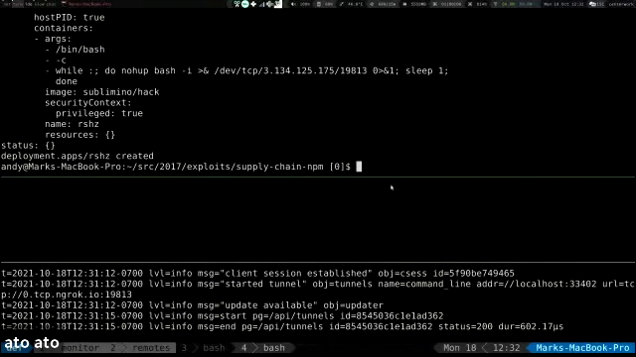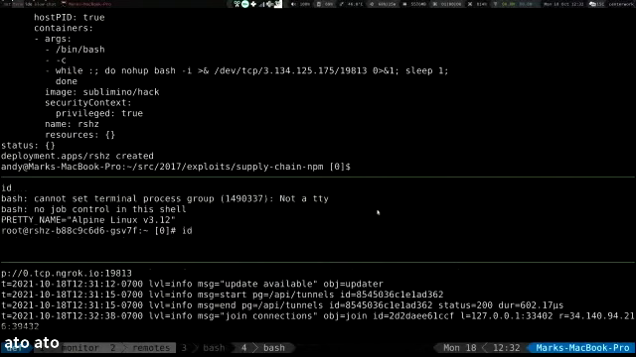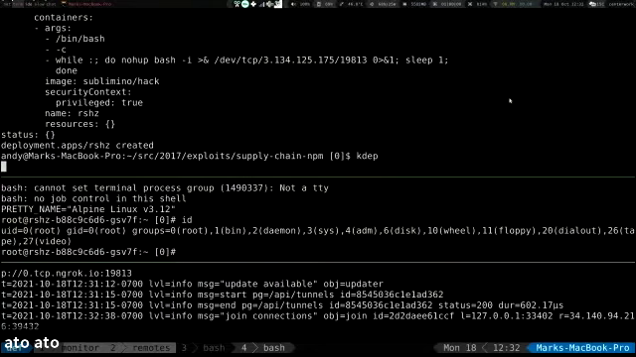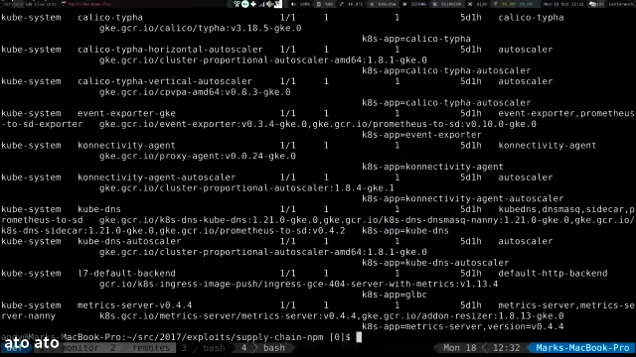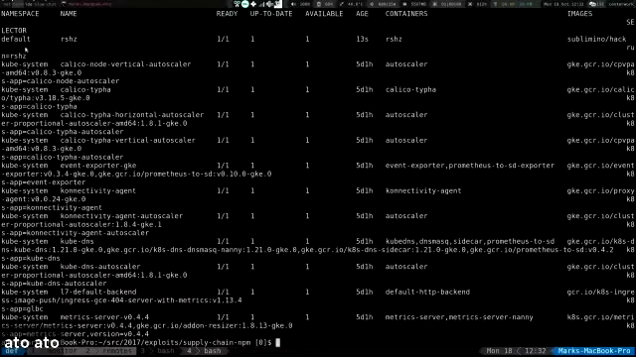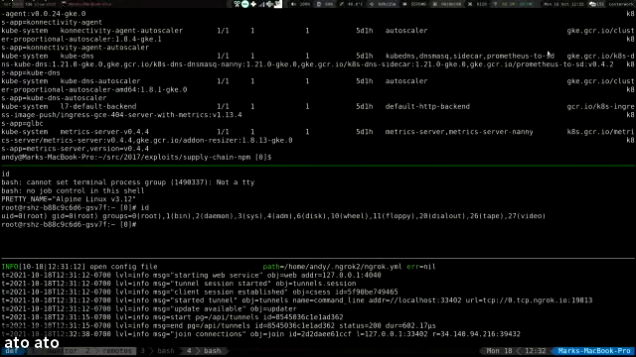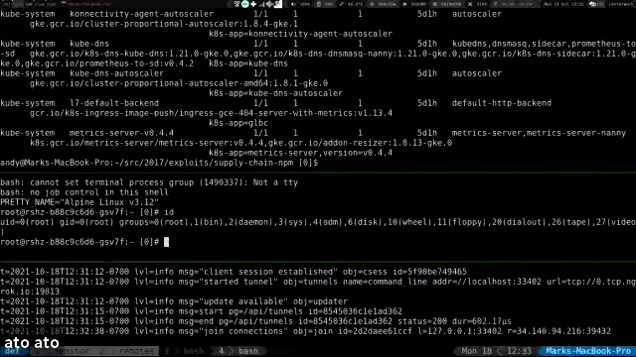There we go. So we've created the deployment, and I've now got a reverse shell. So we can see root at reverse shell. And just to remind you exactly what's happened here, we've created this deployment 13 seconds ago. That's running inside GKE infrastructure. This is the malicious container image that I've pushed, and I've now got a shell from my local machine into that container. So what can we do here?